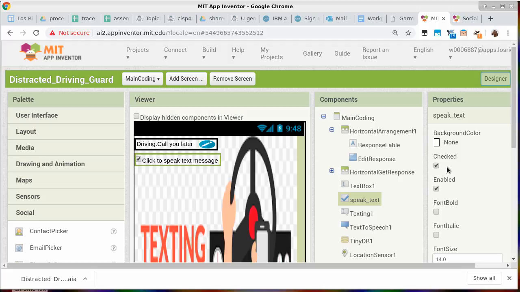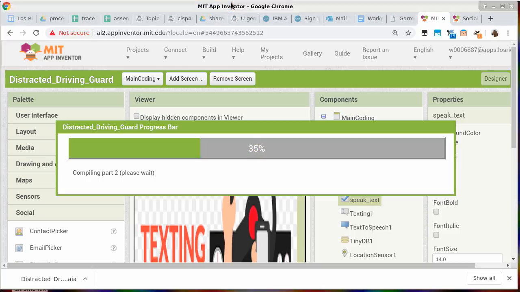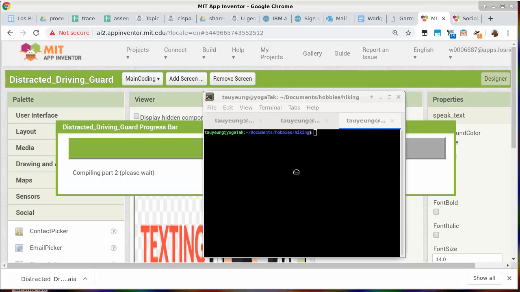All right, let's see. I'm going to build the APK, and while it's doing this, I would use the command line. Where is it? Come on, back here.